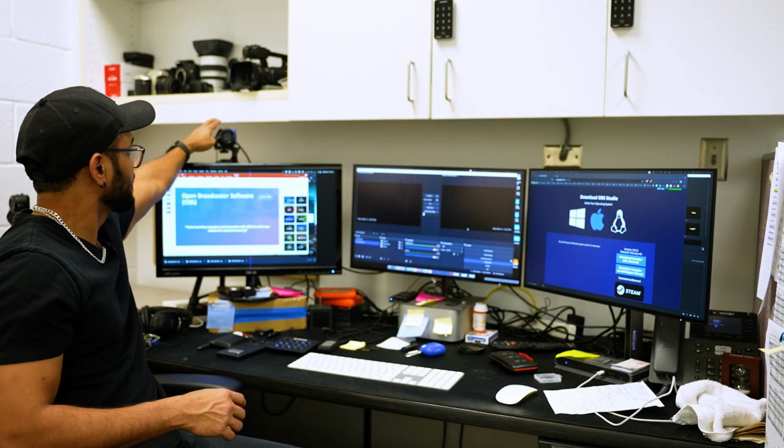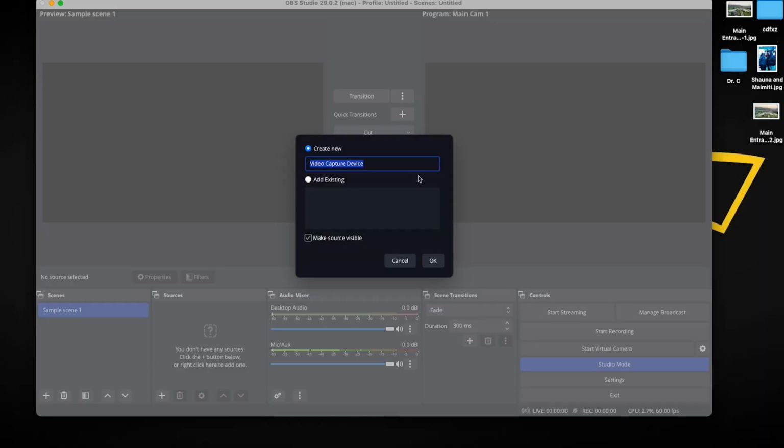So here you can see there is a camera right here. I'm going to use this camera to bring into my OBS first. Okay, so to do that, I will name it camera 1 or anything. Let's say left cam 1. Anything you like. If you want to write a description, you can do that. And you just click OK.